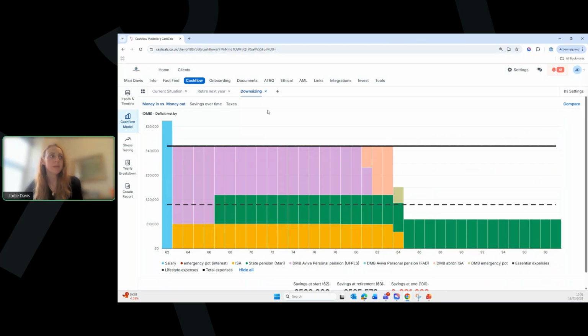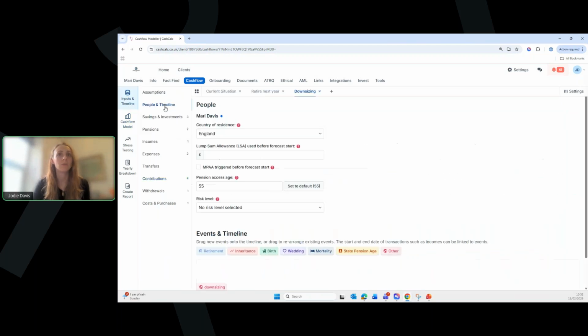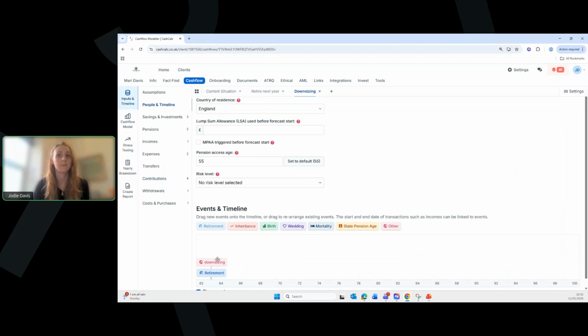So the method I'm going to show now would be the same method you would use if you have a client that is receiving a lump of capital in the future, and when it comes in, it's being invested. So it works for maybe an expected inheritance payout, a life insurance payout, a sale of a business, sale of a property, those sort of instances. So how I'm going to build this is, we already have downsizing on the timeline.